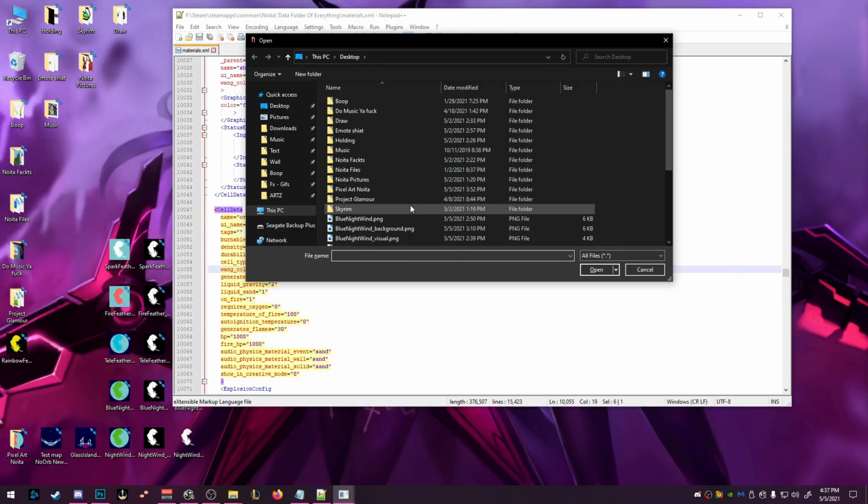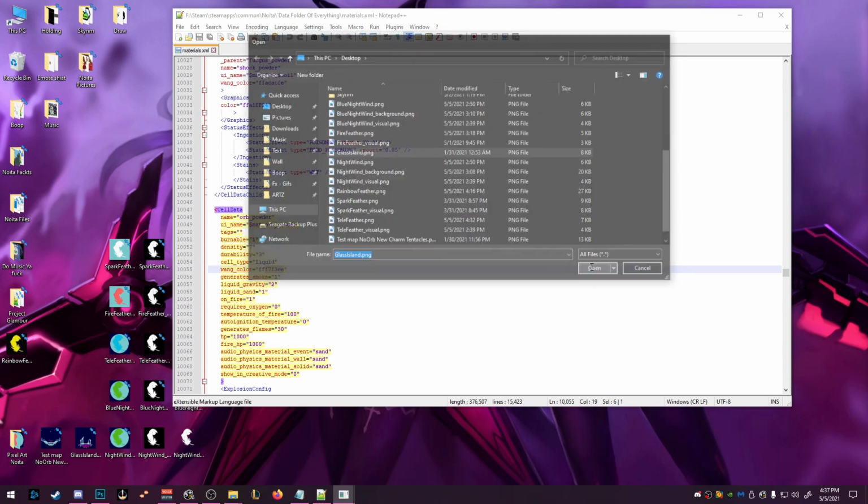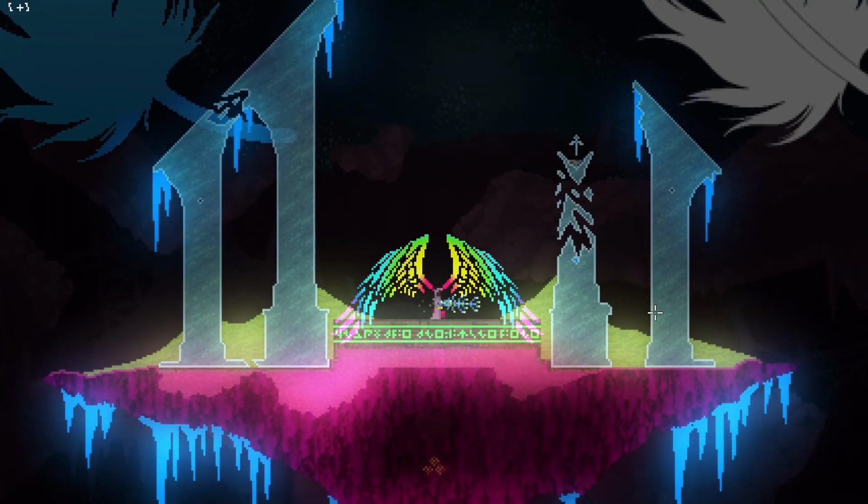And then let's spawn in one more, and this one is the, I call it Glass Island, and it looks pretty cool, not gonna lie. So we'll spawn that right up here. Boop.